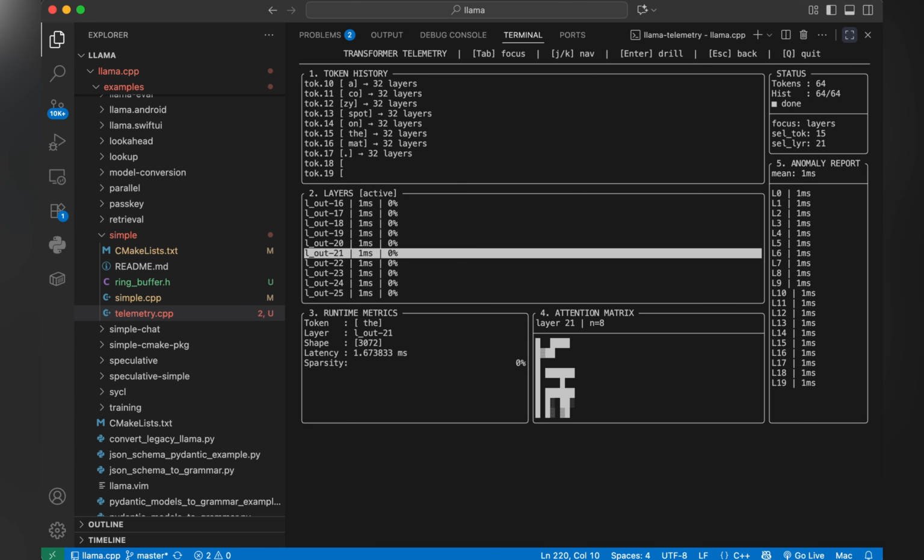This was the Local LLM Instrumentation Tracing and Replay Platform, a lightweight terminal UI that hooks into llama.cpp to give you real-time visibility into what's happening inside a transformer during inference. Thank you.